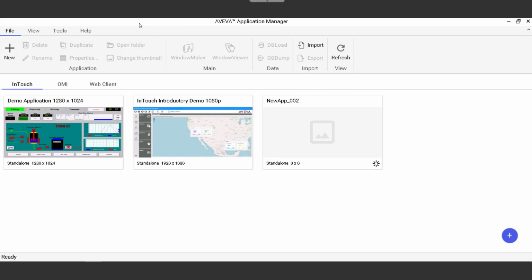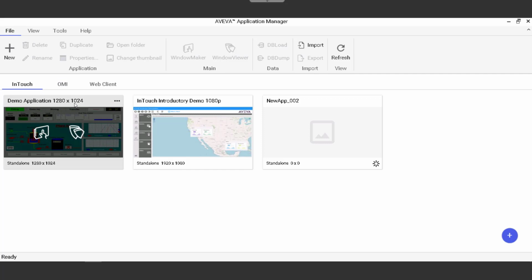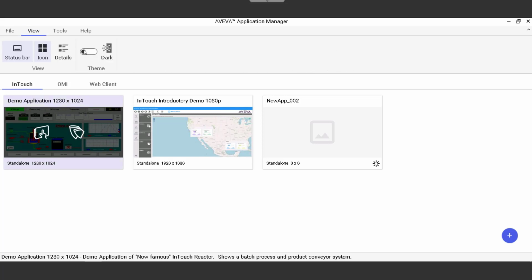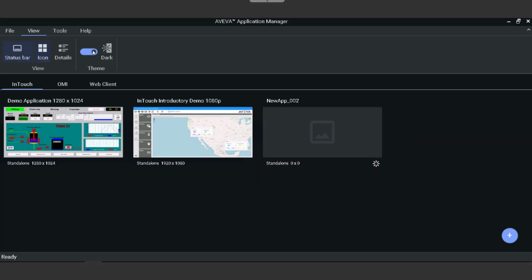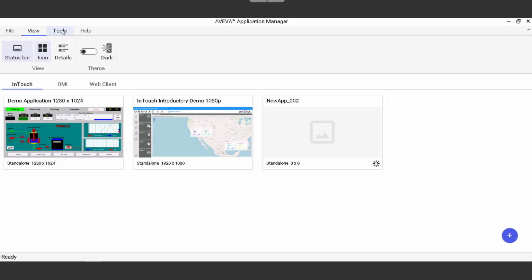We have redone the Application Manager, touching all the different areas. You have the same functionality as before, but it is arranged in a better way. We have, for example, updated the ribbon bar. You'll find some new functionality, for example, the ability to have a dark mode. And again, tools that you used in the past also.